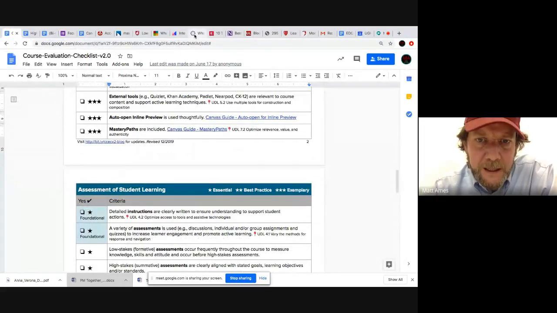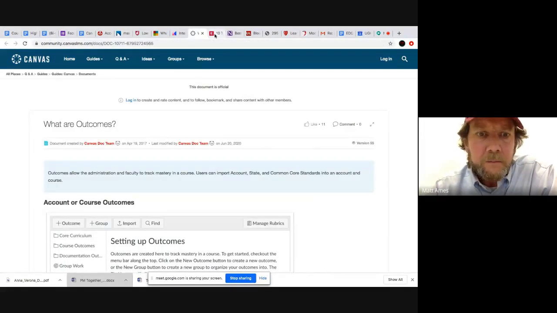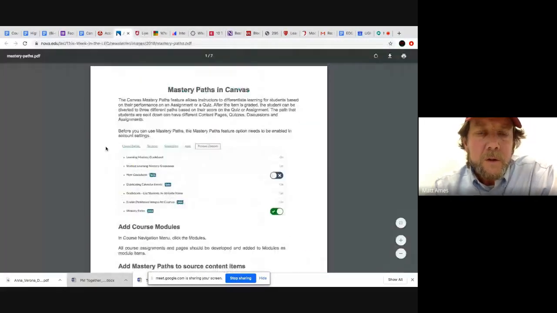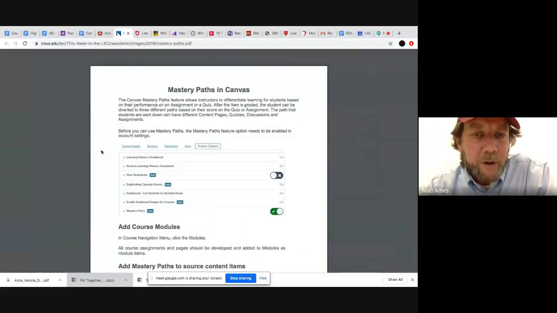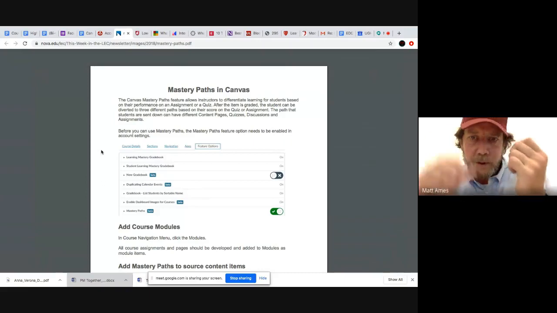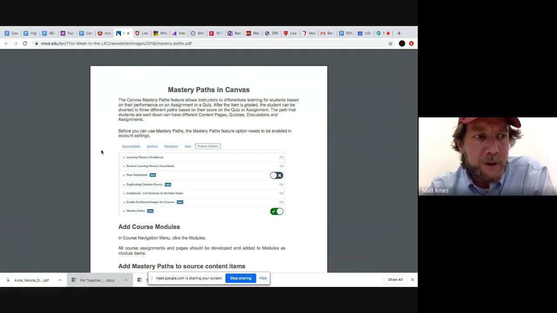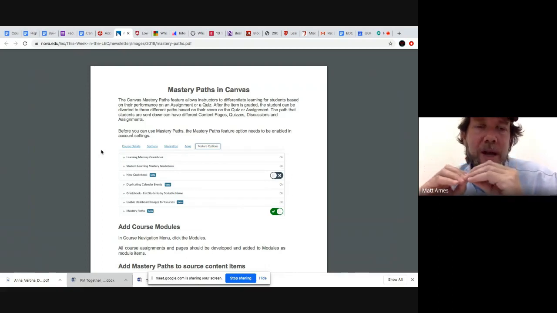Mastery paths in Canvas are honestly something that I'm not super familiar with, but what Canvas can allow you to do is set up these learning paths for students, so that if they're, say, deficient in one area, it directs them to material or activities that might help them improve their learning. So that it's set up automatically.